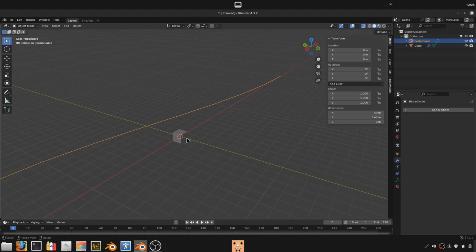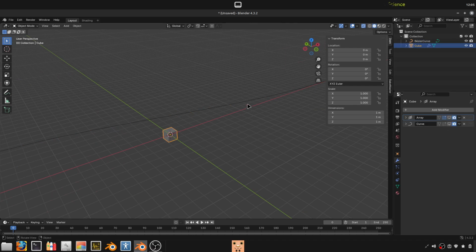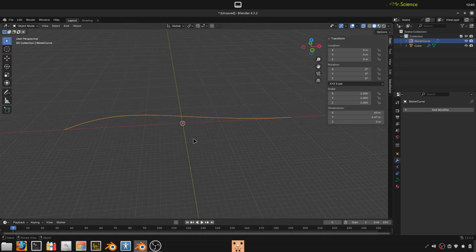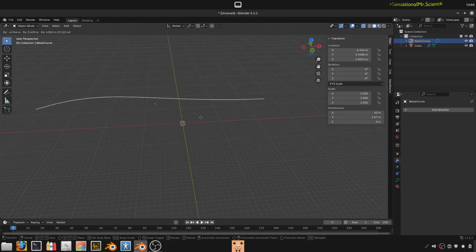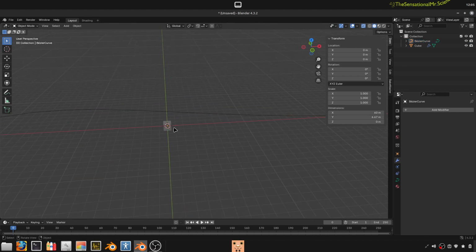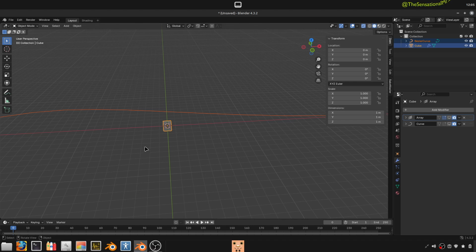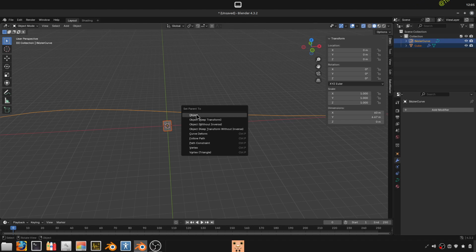Another alternative is, when you want to change the position, it would be nice if, when we move the curve, the object will follow. One way to do it is just select both, cube first and then curve secondly, and press Control P and then set parent. You would connect them together.